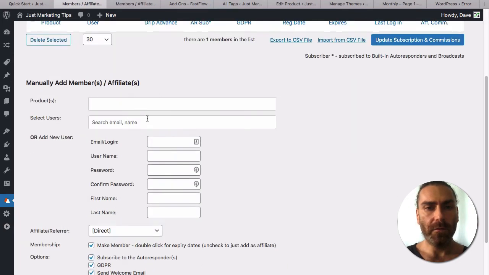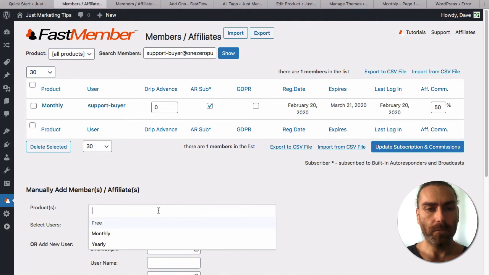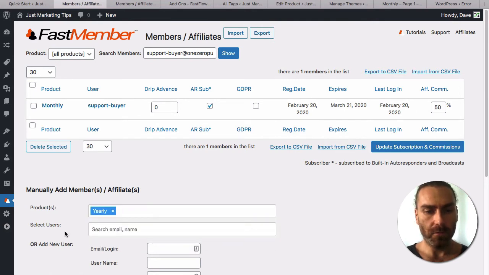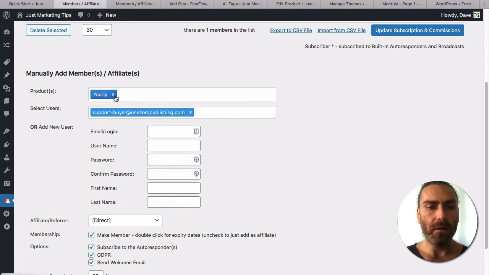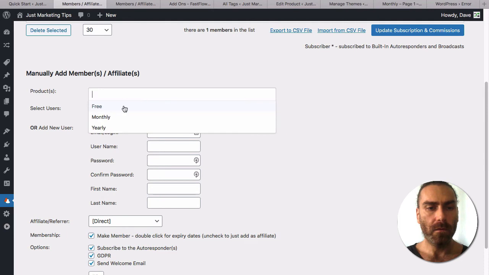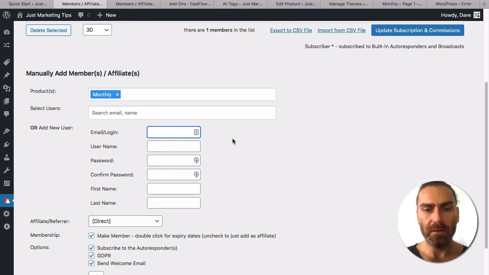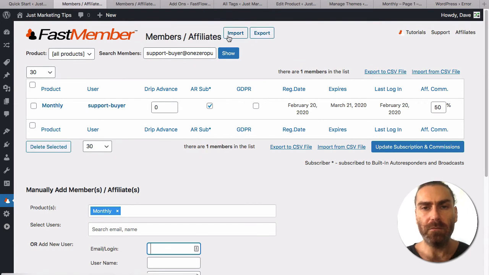And if we wanted to manually add that member, we just search for them and add them to a new product. So support, here we are, and we could add them to a new product. Or we can manually add new members just below that, so we just select the product. And then we can just add in our options for a new member that you want to add to the site without them having actually purchased anything. Up here there's import and export as well, so you can import and export CSVs of the site members, import CSV, add them to a product, or export CSV so you can use them in another system.